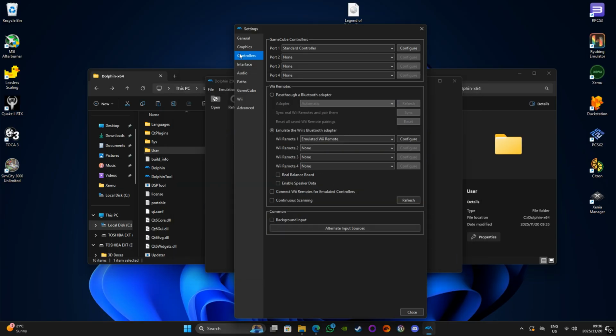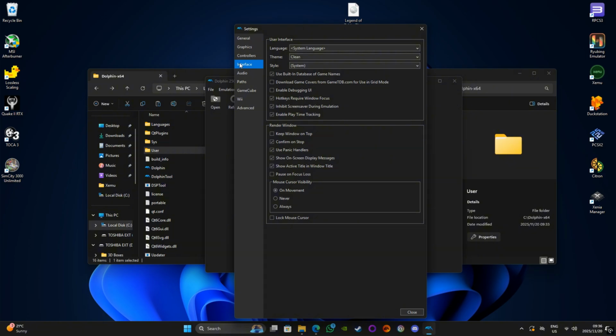Under the Interface tab, there are only two things to change. The first is to allow the downloading of game covers to Dolphin, and the second is to change mouse cursor visibility to never. The mouse cursor will just be a nuisance when you're playing games.